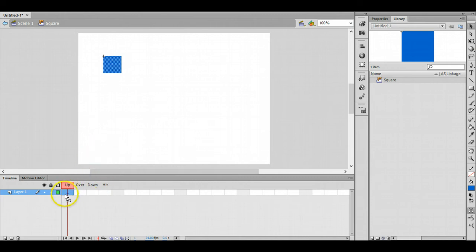So just to demonstrate, the over frame currently and the down and hit frame have nothing in them, so they are blank. We want to add something to the over frame, so if we press on the over frame and click F6, you'll see that will create a keyframe inside like that. Okay, now the up and over frame, if you click on them one at a time, they are identical.